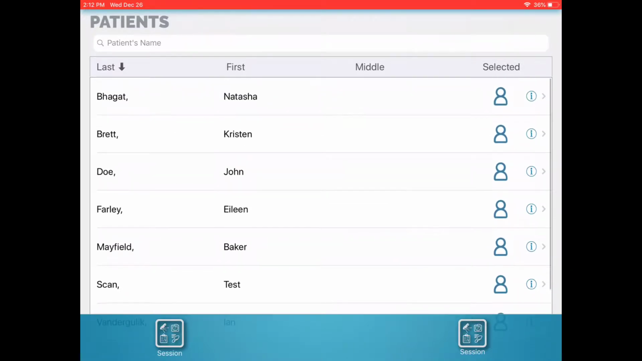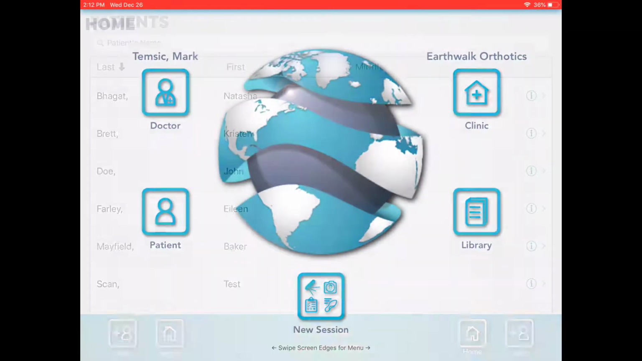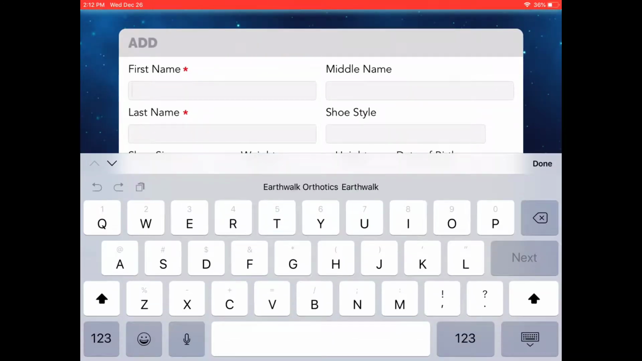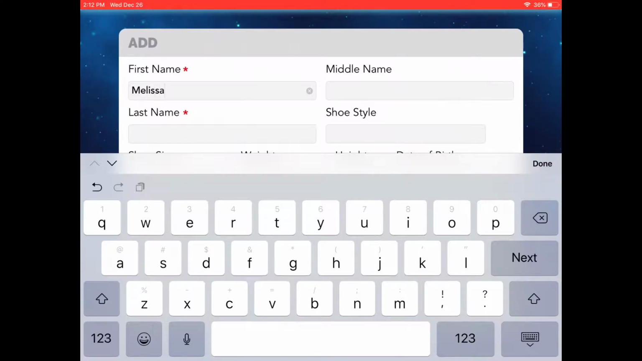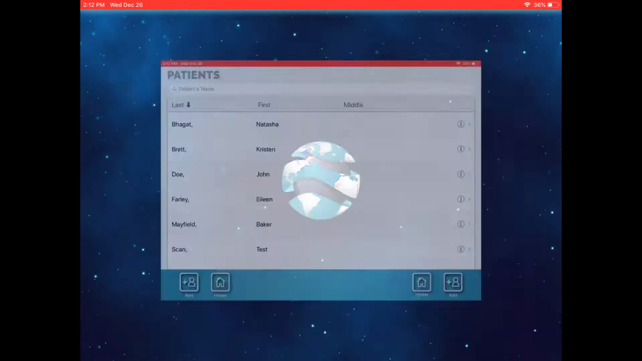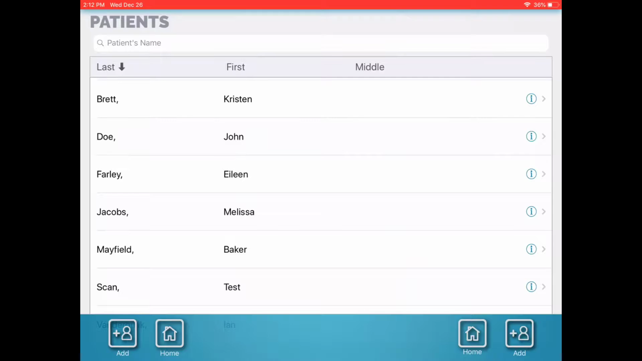And this is where all your patients are listed out, but if you don't see the patient that you're about to scan or that you need to scan, you can go back to the session view, go home, and then go to your patient icon, open that up, and then you can add a patient. So we're going to add Melissa, then fill out the corresponding information, and go ahead and save that. And you can see Melissa is now appearing in our patient library.